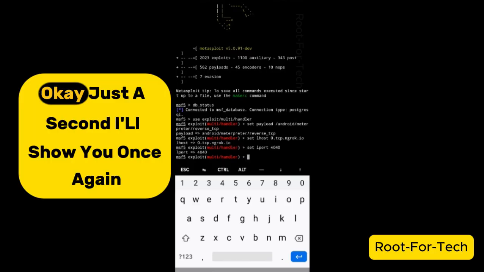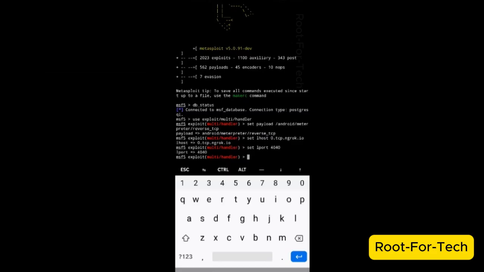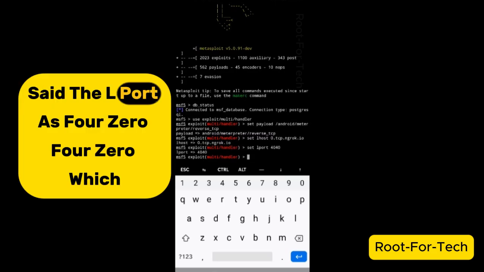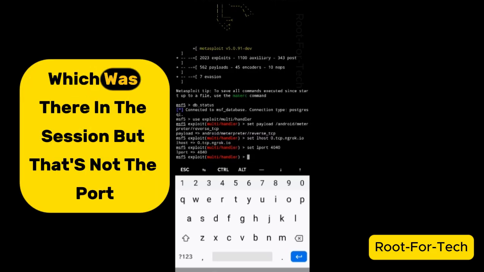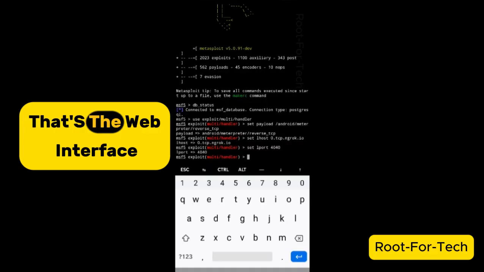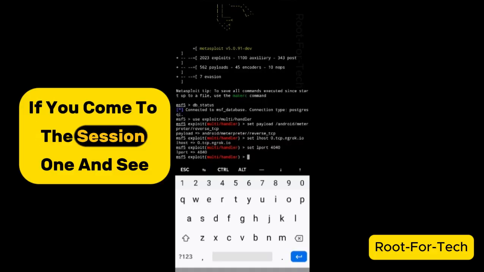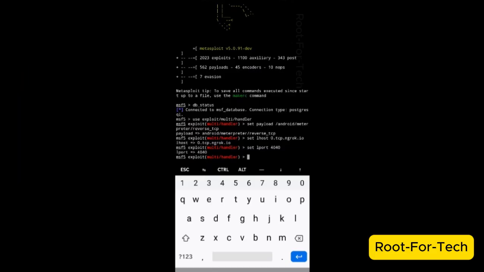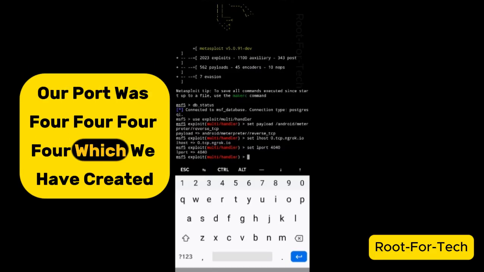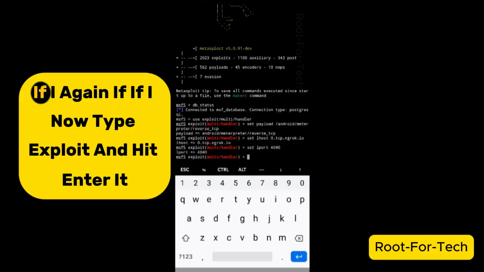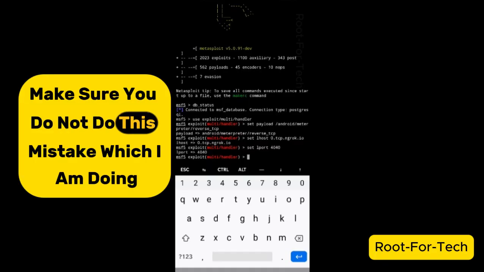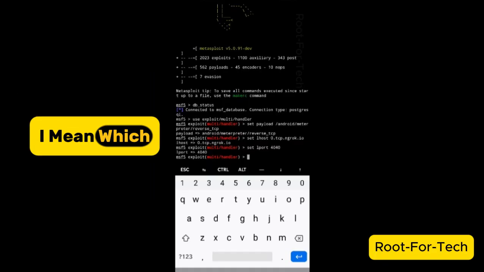Okay, just a second, I'll show you once again. Oh no, can you see the blunder I made? I set the LPORT as 4040, which was there in the session, but that's not the port, that's the web interface. If you come to session 1 and see, it's a web interface provided by Ngrok. Our port was 4444, which we created. So if I now type exploit and hit enter, the session won't be created. Make sure you do not make this mistake which I have made here.